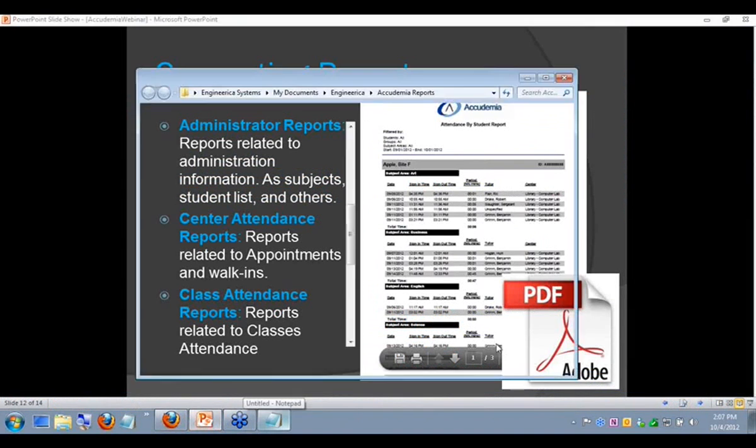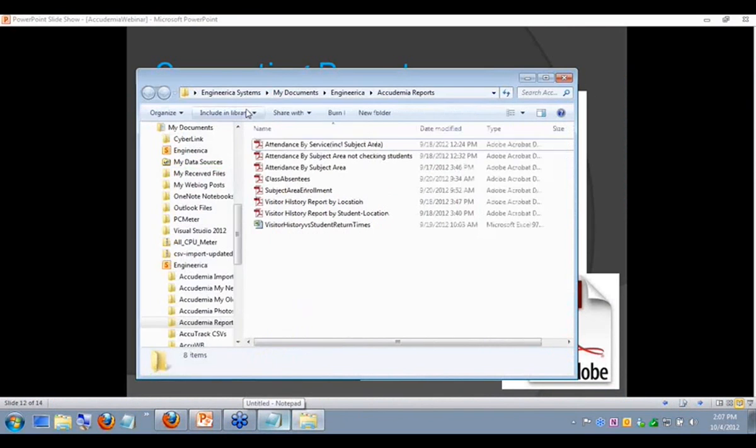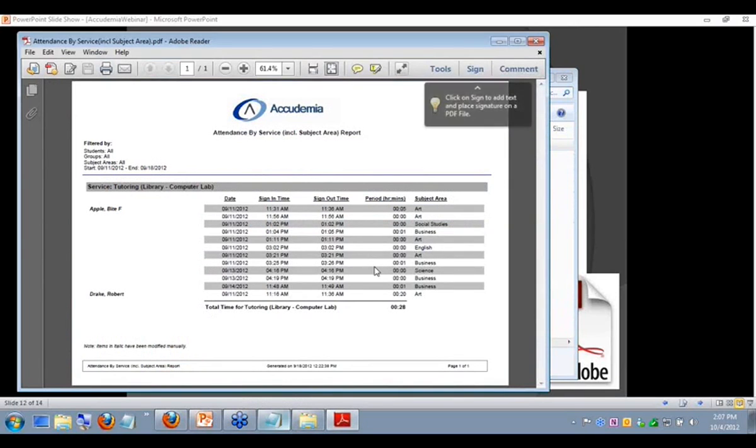Let's just take a look at some of the other reports that we have here, some of the ones that I already generated for us. This one here would be an attendance one, and I'm doing it by service. For instance, this service was tutoring in the library, and it basically tells me the sign in, sign out times and the subject area that they were signing in and out for here.